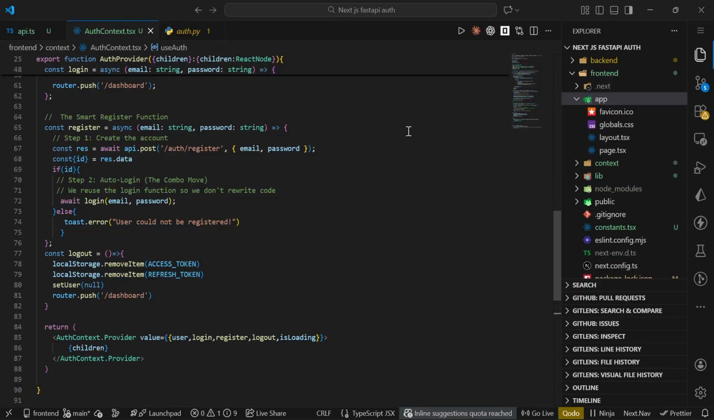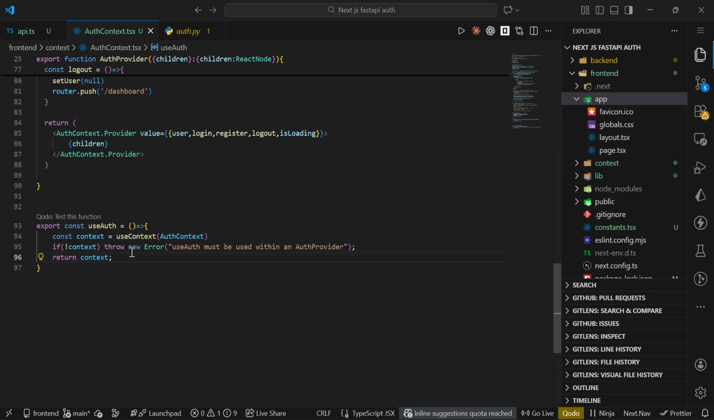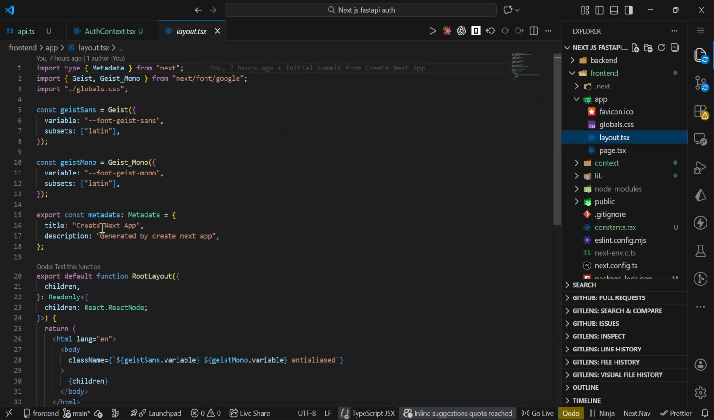For us to be able to work with the auth context and these functions that we defined, we obviously have to wrap our application around these contexts. And if we try to use one of the functions in the auth context and you have not wrapped our children, we are going to get this error. I'm going to come to my layout file and add the auth context and wrap it around the children.